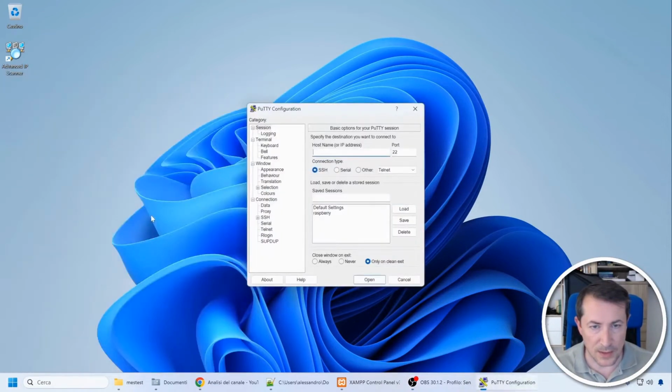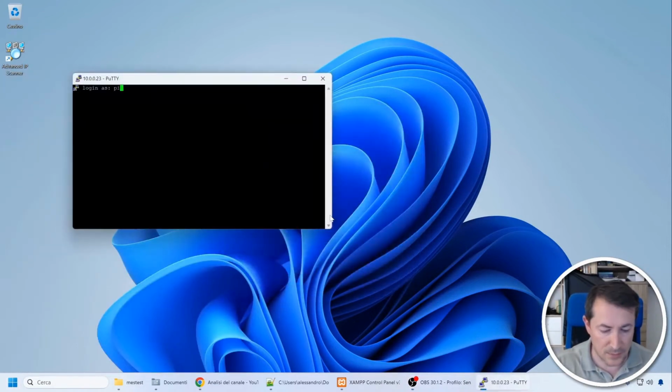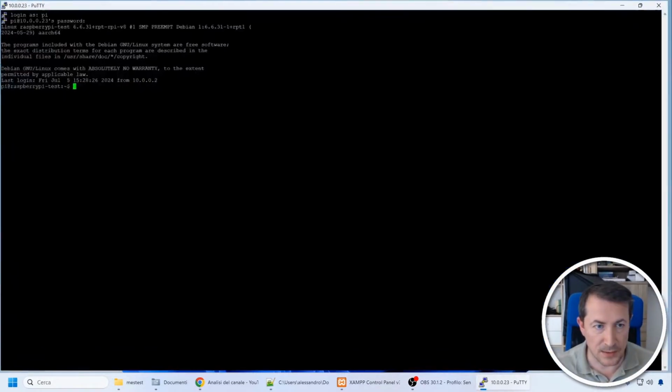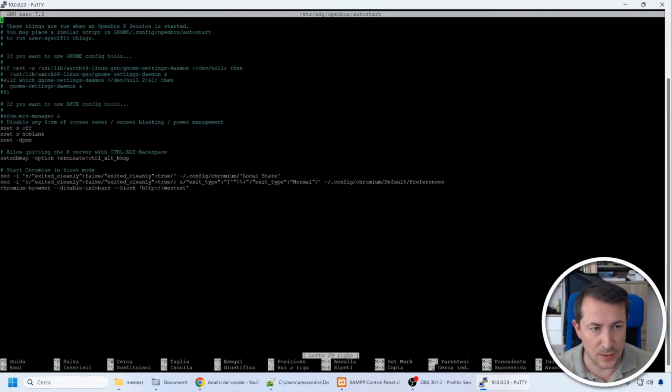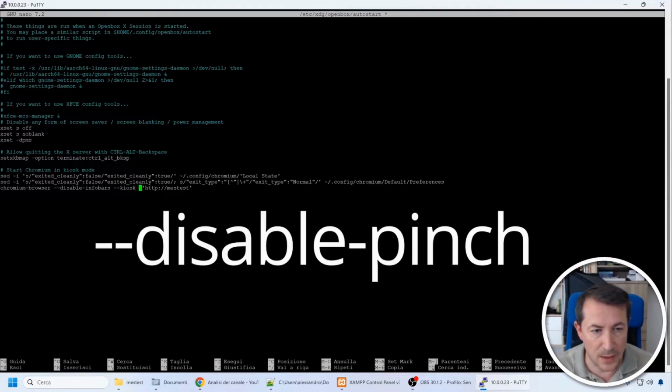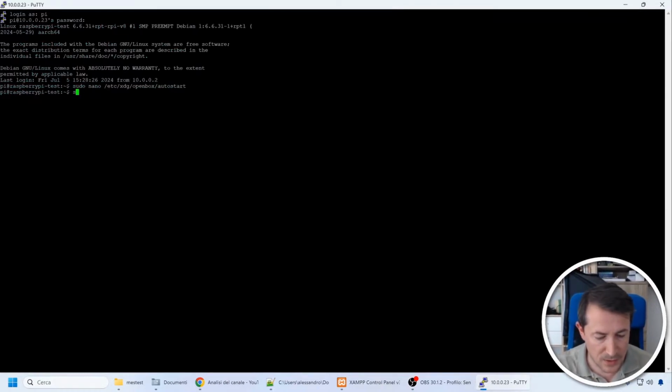Let's connect to our Raspberry with PuTTY like last time, using the username and password. Let's edit the usual file we've already seen in /etc/xdg/openbox/autostart. Let's go to the last line, where we initiate the process of launching the Chromium browser, and before the address, at the end of all our various flags that we have already activated, such as disable-infobars, kiosk, we include an additional configuration option called disable-pinch to the list.